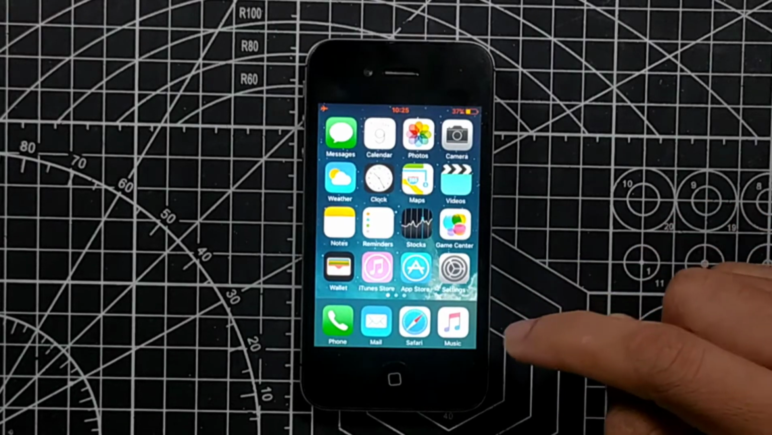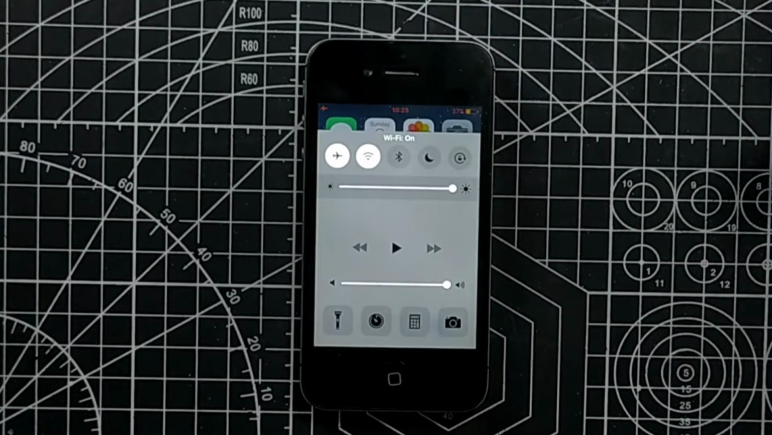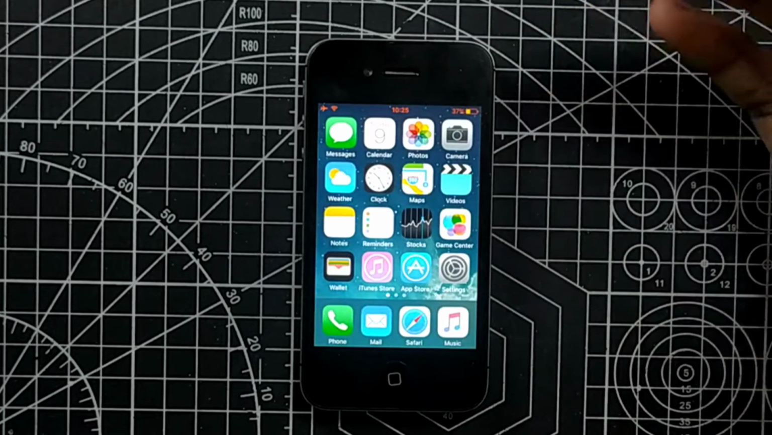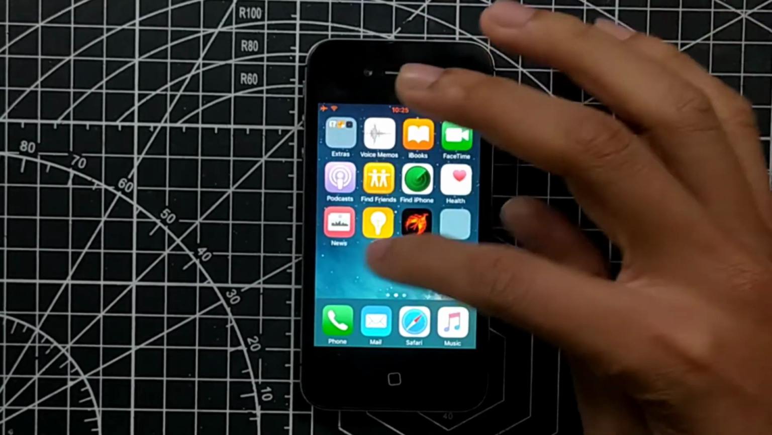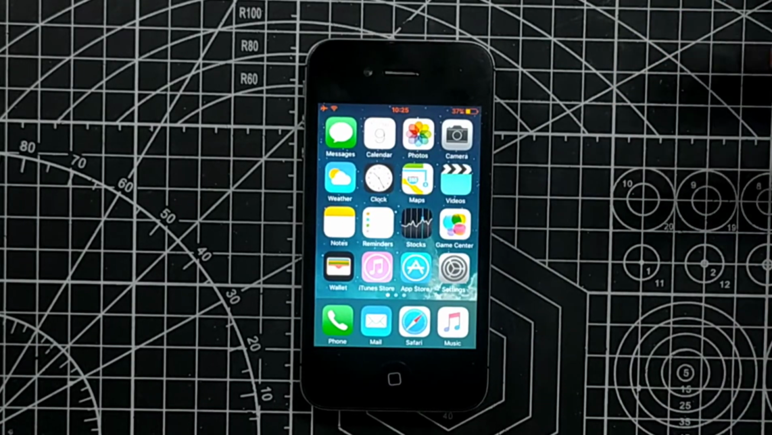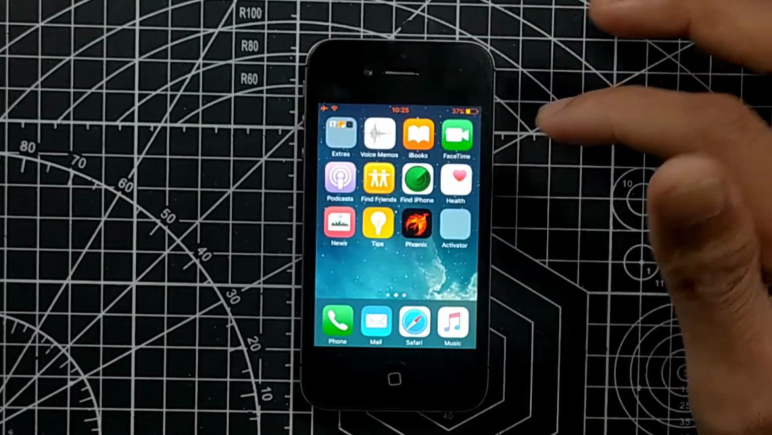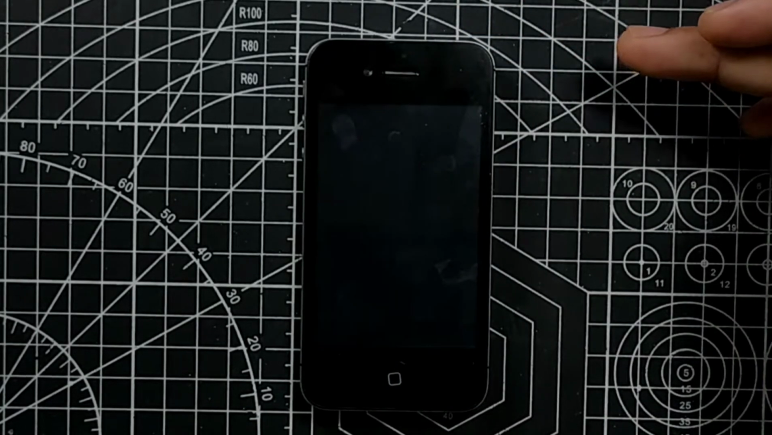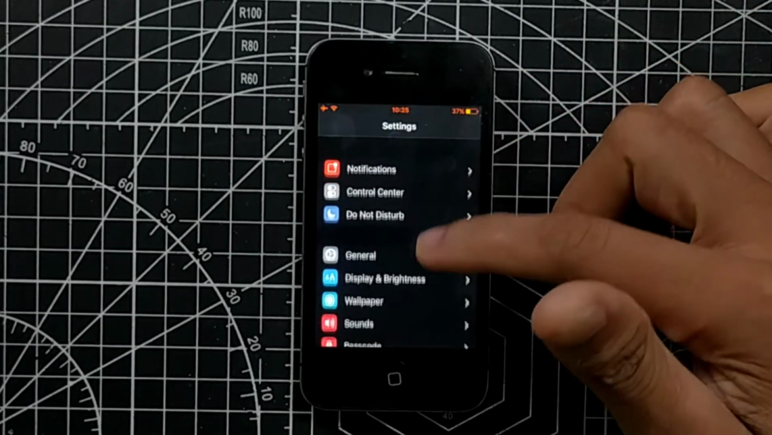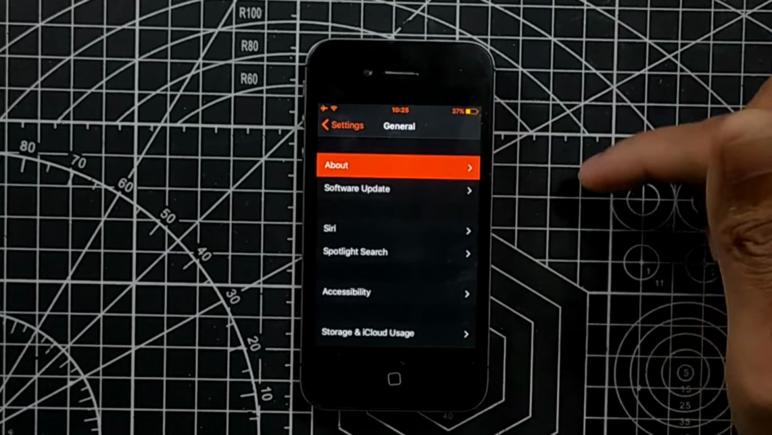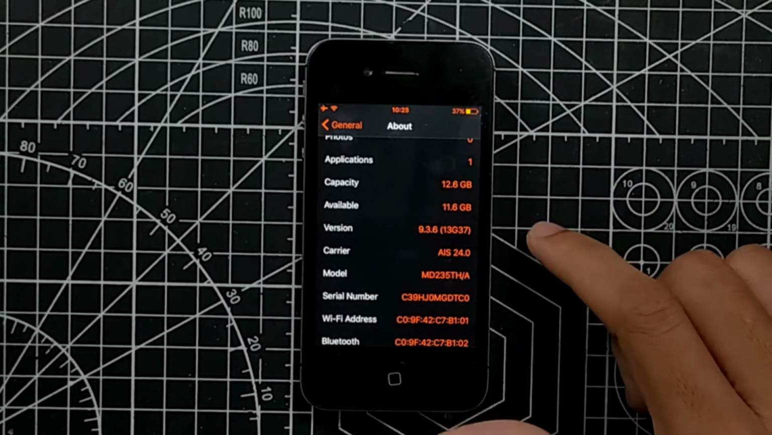So in this video I will be showing you how you can enable dark mode on your iOS 6, 7, 8 and 9 devices, and also you can enable full screen gesture. To enable dark mode and full screen gesture you need to jailbreak your device. As you can see, I have already jailbroken, and I am running dark mode on my iPhone 4s. Let me show you which version I'm running. As you can see I'm running iOS 9.3.6 and it's running dark mode.